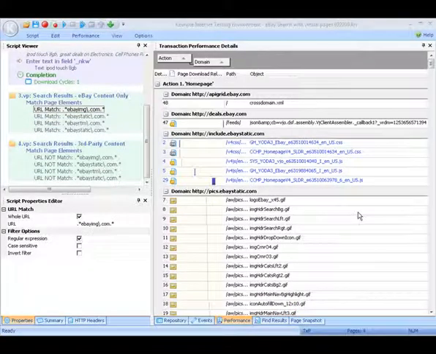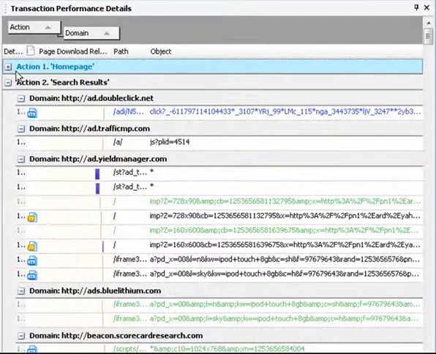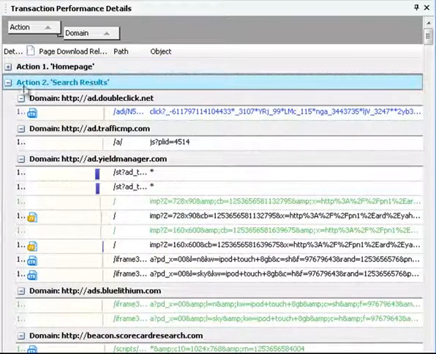After adding the virtual actions to your script, you can play the script back to make sure it's behaving as desired. The transaction performance details on the right will show us graphically what's passing through a filter and what's not. Now remember, the step we're concerned with is number 2, the search results here. And what we see at first is the results for the regular physical measurement.